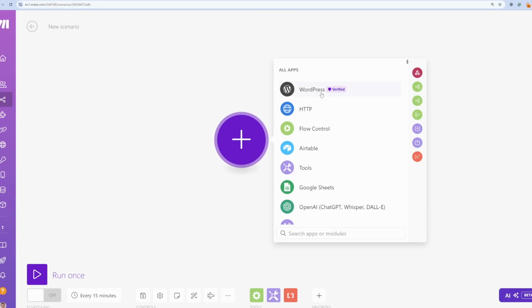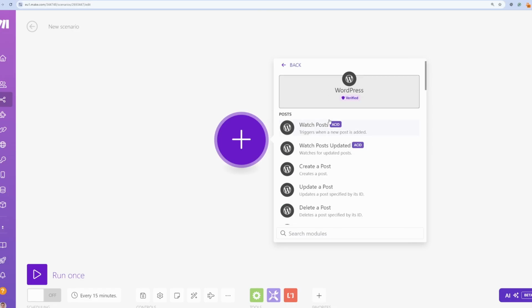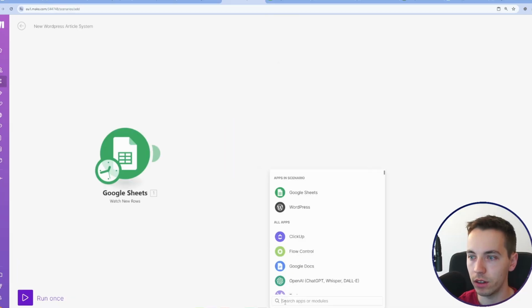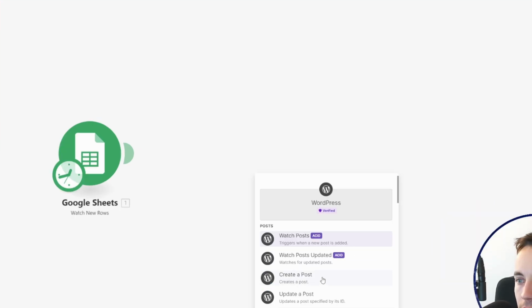This is a very quick tutorial on how to connect make.com to WordPress. So I'm going to select WordPress here. If you don't see it, then just press the plus and type Word. And I'm going to select create a post.